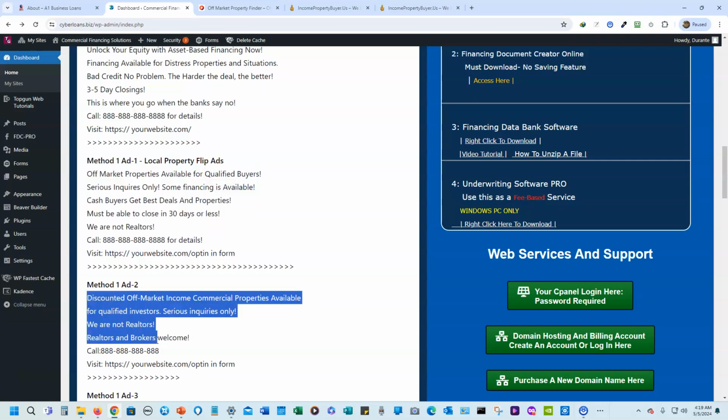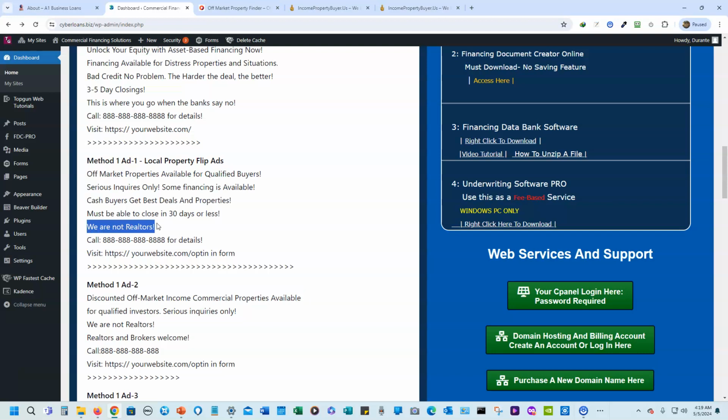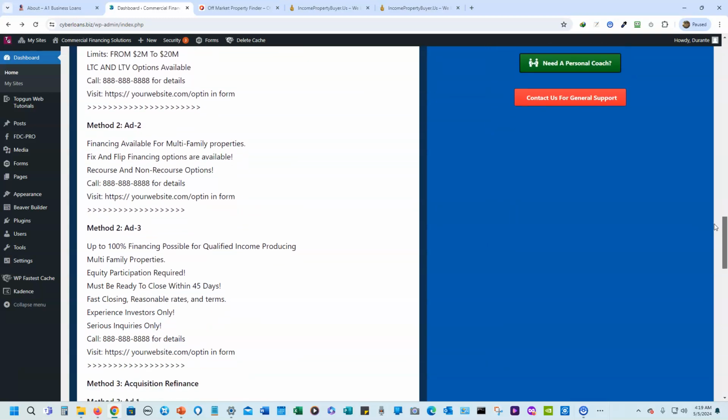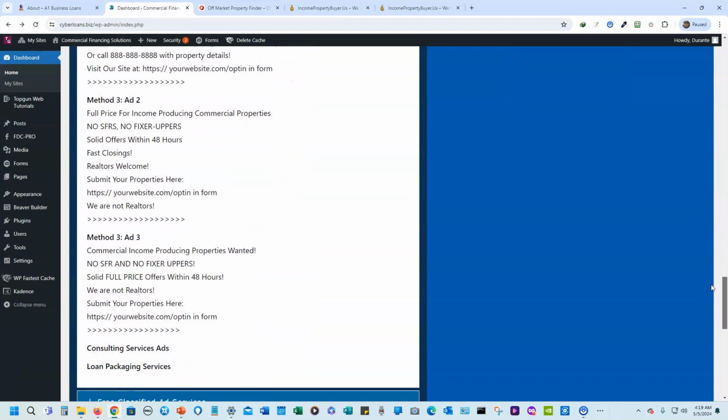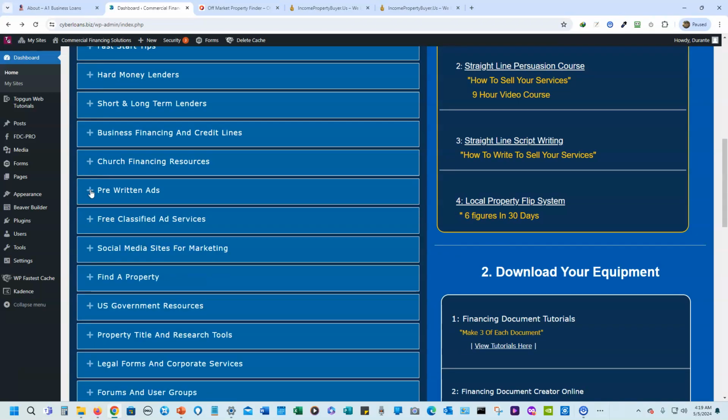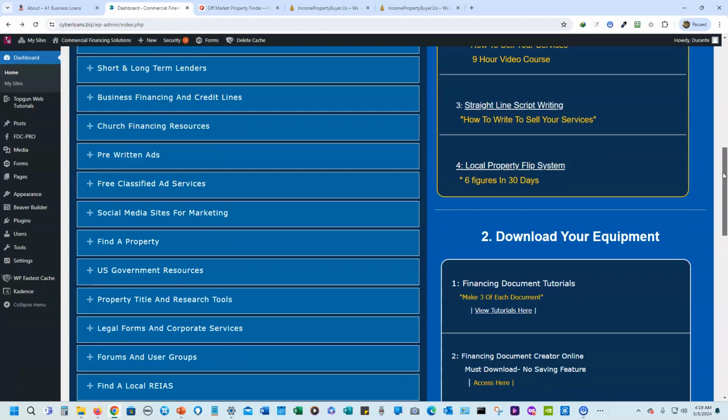So you run both. You see what it says here, realtors and brokers welcome? And this one says realtors not welcome. It's all strategic, my brothers and sisters. It's all strategic. And here are the ads based on what it is you're doing. So you come here and you need to run some ads. You come here and get the ad. Then you say, well, I got the ad. Now what do I do with it? What do I got to do now?